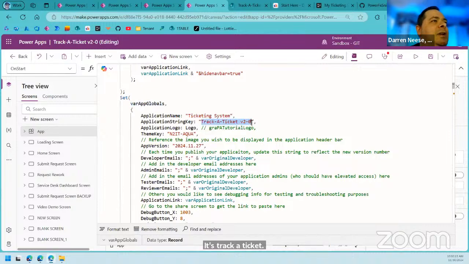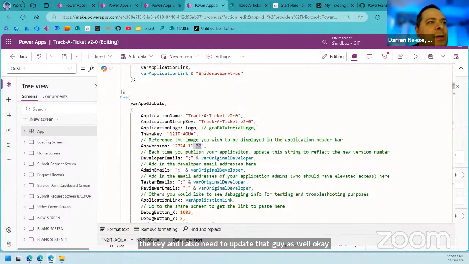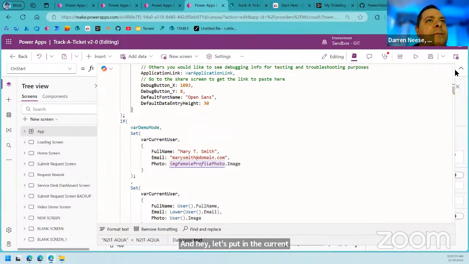Okay, so that's the string or the key. And I also need to update that guy as well. Okay. And hey, let's put in the current day as the version. So 11:30. Okay.